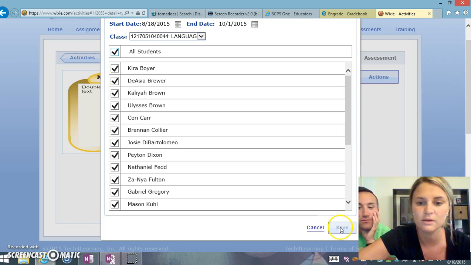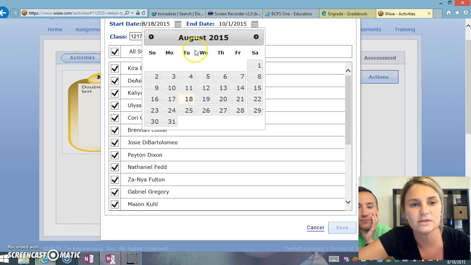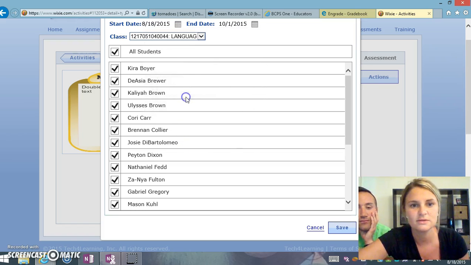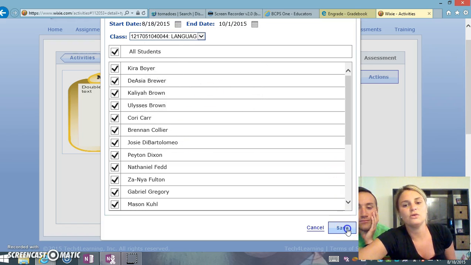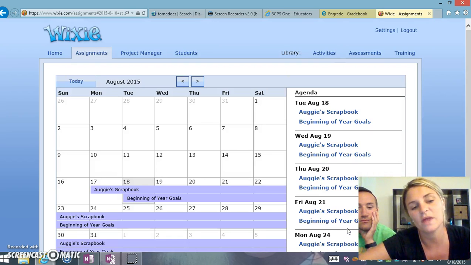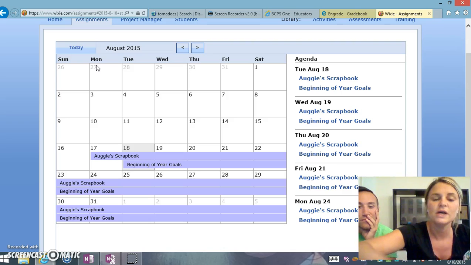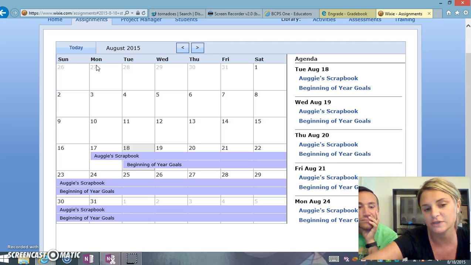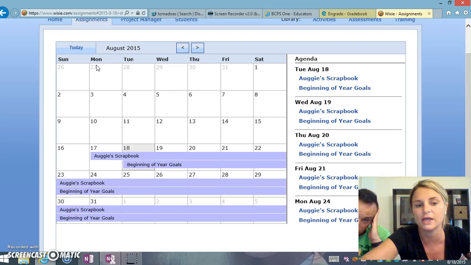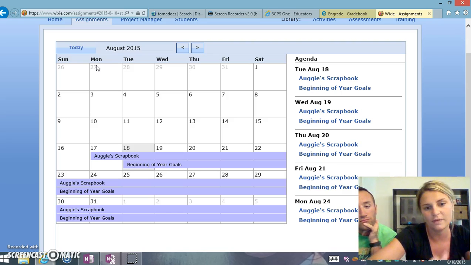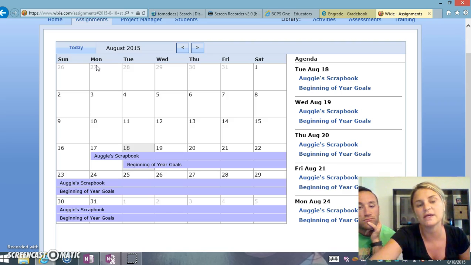And then, yep, 8/18, 10/15. Okay, so then you would click save. Then this assignments page is where you can see the assignments that you've assigned to different students, and they will also have a calendar like this when they log on to their Wixie, so that they can see what they have due and when it's due.